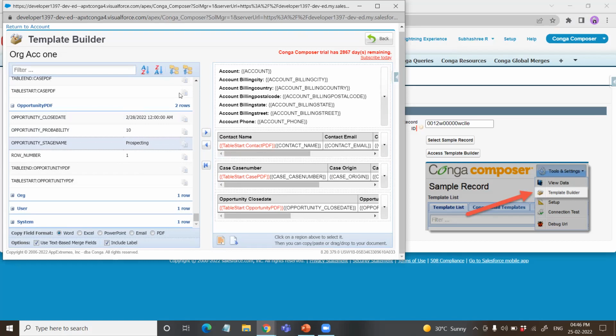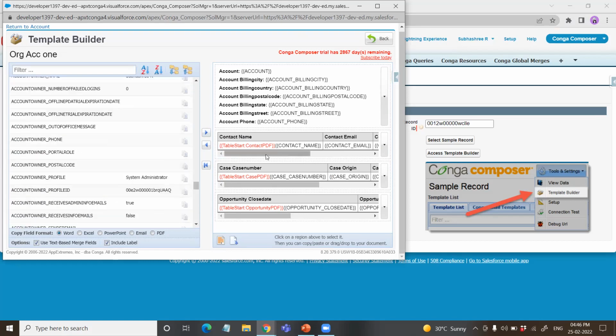So now we have created our template and we can download the template in the following formats: either Word, Excel, PowerPoint, email or PDF, whichever format. So by clicking on this icon, your template will be downloaded automatically. So now my template got downloaded.